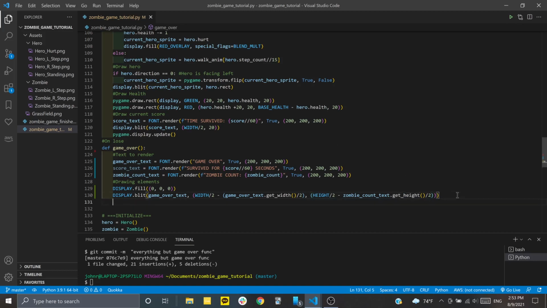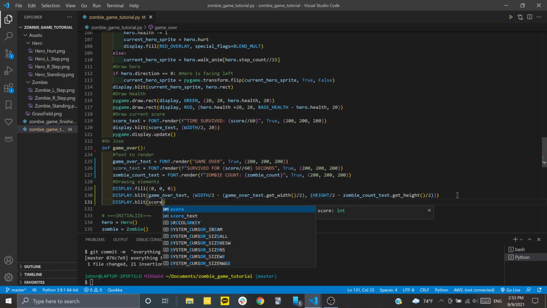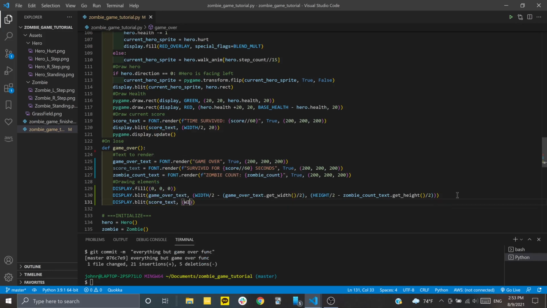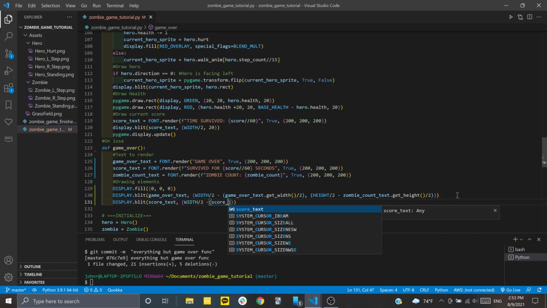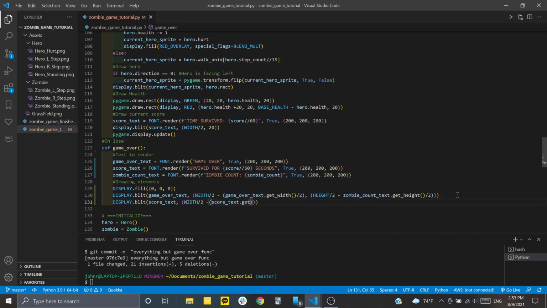Okay, so we have this. And next, we're going to blit a couple of the other texts onto the screen. So we'll do display dot blit, and this time we'll do the score text. And pretty much the same principle here. We take the width divided by 2, and then subtract the score text width. So get width, and call it, and then divide that by 2. And then we'll do the similar thing with the height. So height divided by 2, but this time we'll do plus. And what that does is it moves our text a little bit down so that it's not overlaying on top of the game over text.